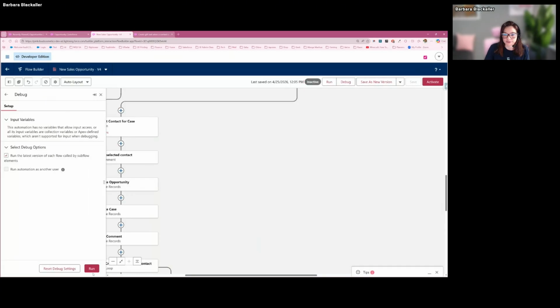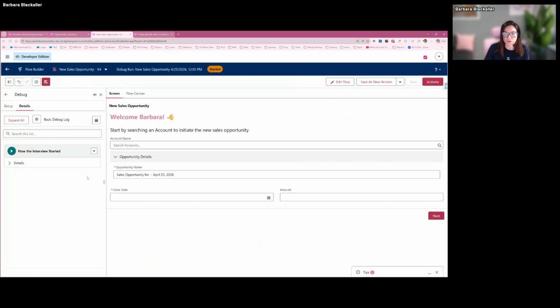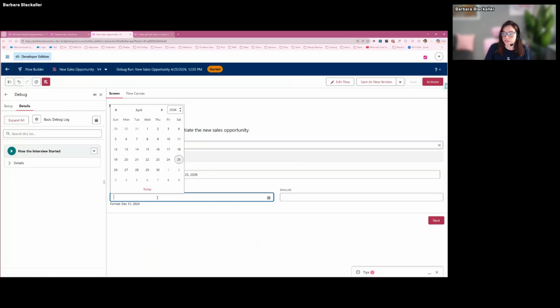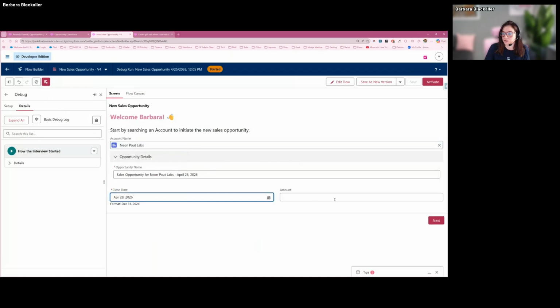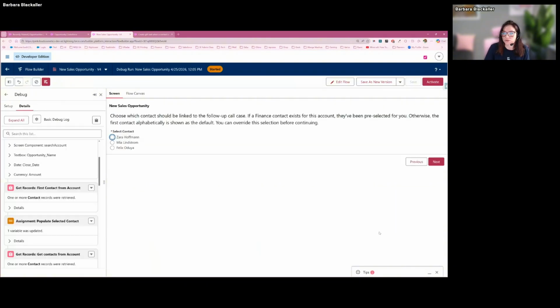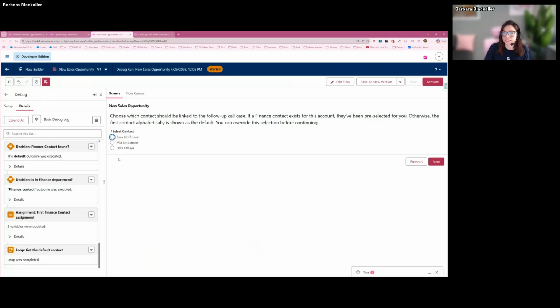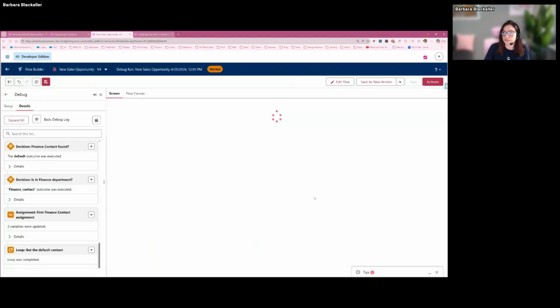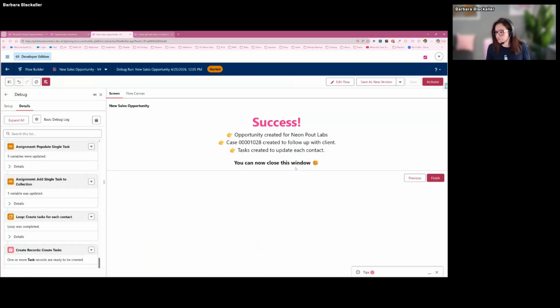And we'll be done in just 2 more minutes. So again, I'm going to select a different account. We have all our contacts selected. So this is where the user selects the contact, and it worked.